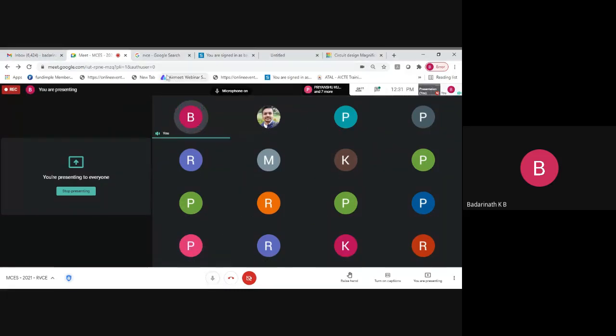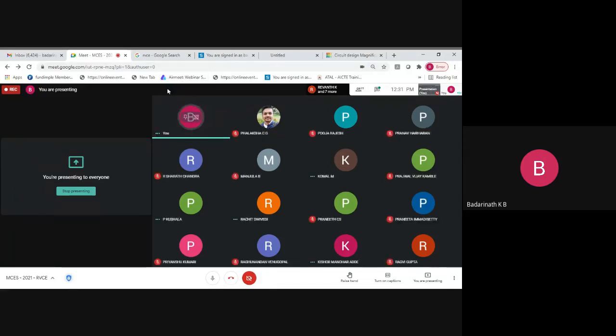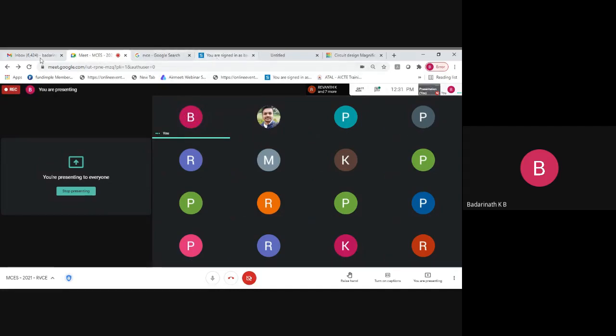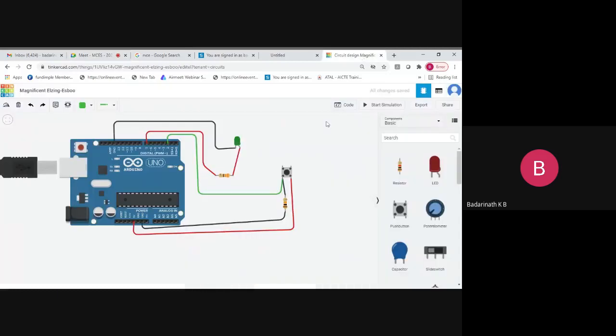Take a photograph of the circuit on your mobile phone. Take a photo of the circuit and the code, and then keep doing it. Take a photo of the circuit, or take a print screen.